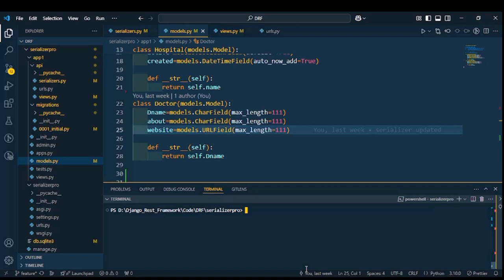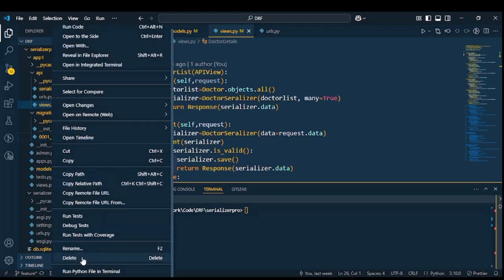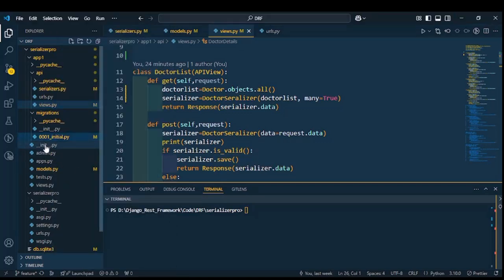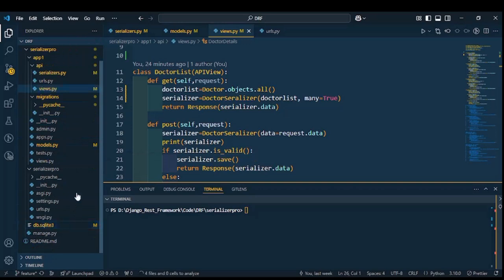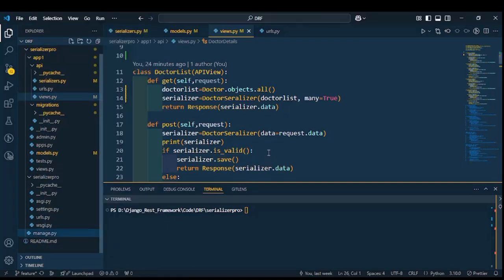Now I will create the relationship and update the model. First, I will remove all the records from the database so that the relationship can be managed. To delete all the records, I will delete all the migration files from here, and my data set as well. Now this complete data set has been removed. When I update the model, I'll migrate to the database again.